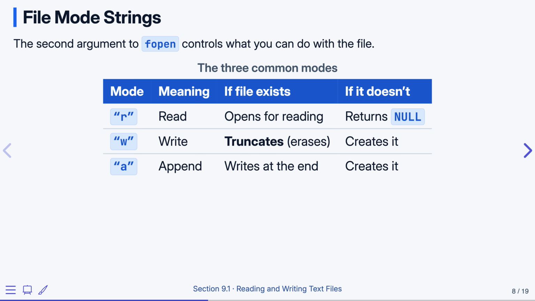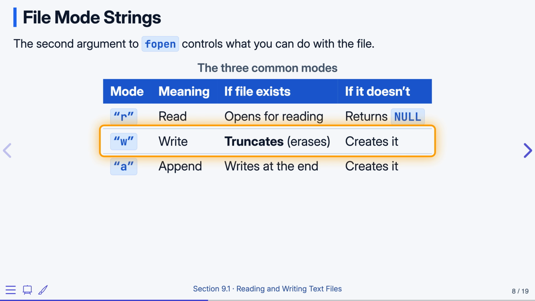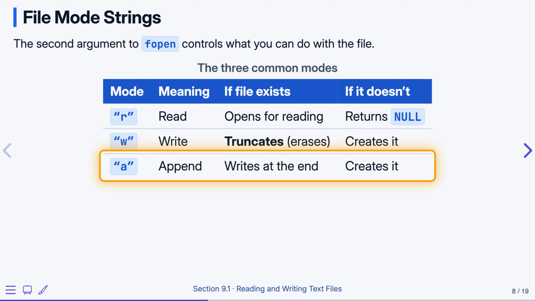The second argument to fopen is the mode string. It controls what you can do with the file. There are 3 you will use constantly. Mode "r" opens an existing file for reading and returns NULL if the file does not exist. Mode "w" opens a file for writing. If the file exists, it truncates it, meaning it erases everything. If the file does not exist, it creates it. Mode "a" opens for appending. It writes at the end, keeping what is already there, and creates the file if needed.